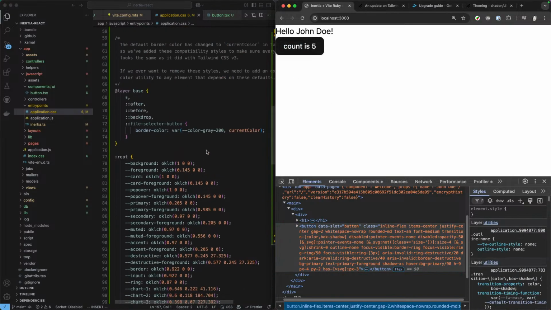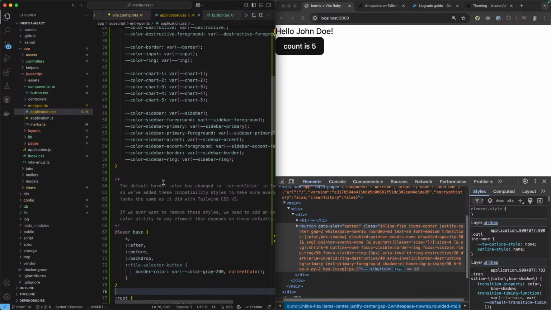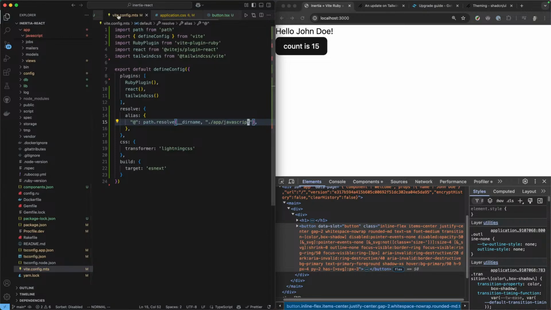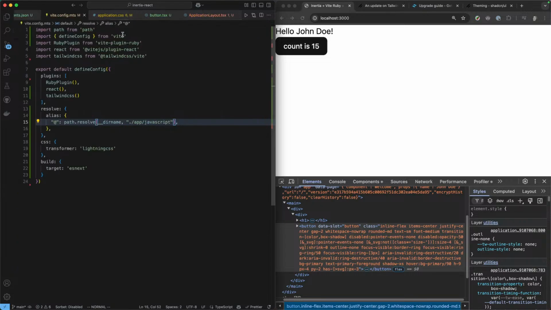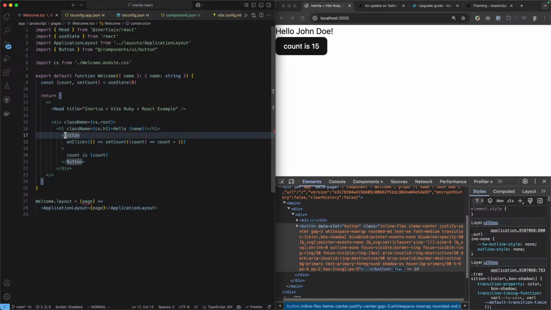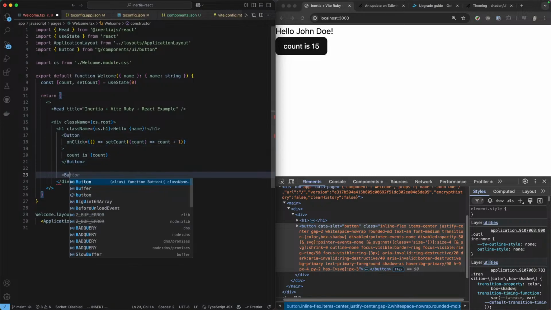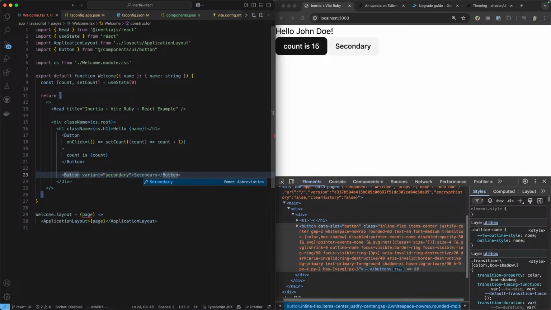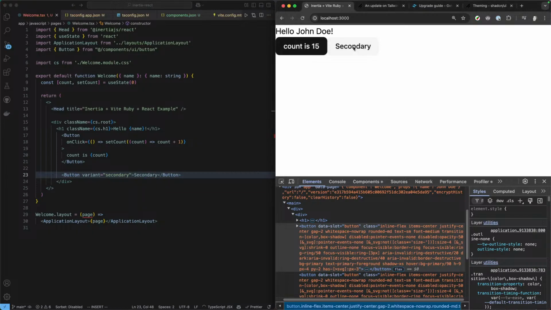And now we get our default style. So I think we needed this. That's fine. Okay. And there we go. I think we finally got it. Okay, so let's close that. Let's go back to welcome. Let's just create another button. So let's say variant, secondary button. There we go.